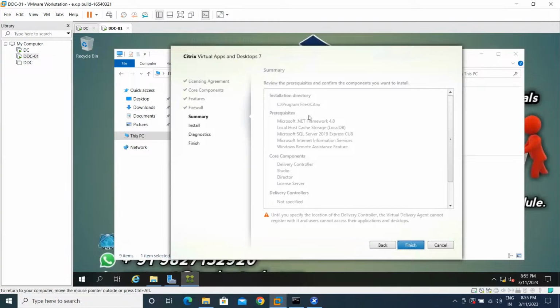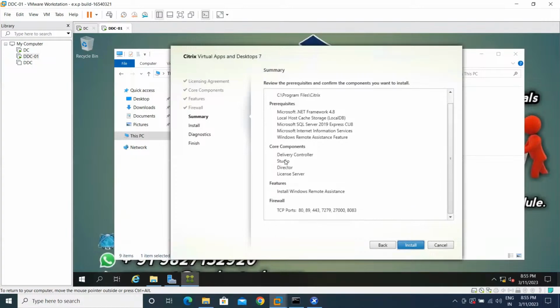So what we actually selected, this is the installation directory where all those program files will be installed. These are the prerequisites that will be installed. After that, it will install the core components like delivery controller, studio, director, and license server. Then it will install one feature, which is Windows Remote Assistance for troubleshooting, right? And these are the firewall port numbers that will be automatically opened in the firewall during the installation.